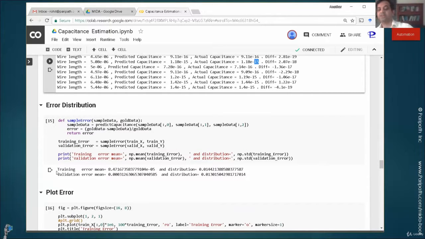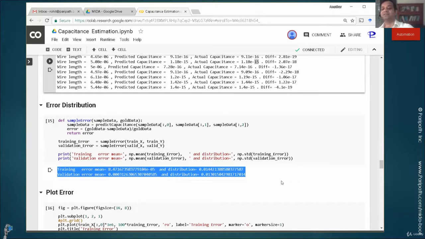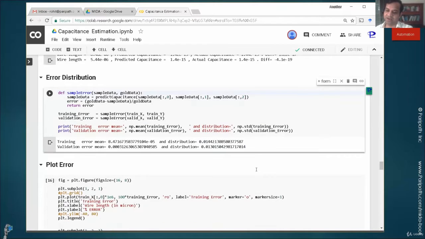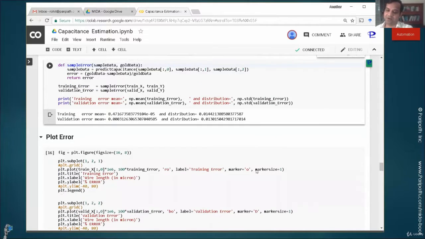Now let's look at the error mean, and this is the main thing. For a regression, you would want to look at error mean and error distribution. So error mean is 0, and validation error mean is also 0. Training is much better than validation, and the distribution is also good, 0.014. This is a reasonably good and tight distribution. And so now let's plot our errors.